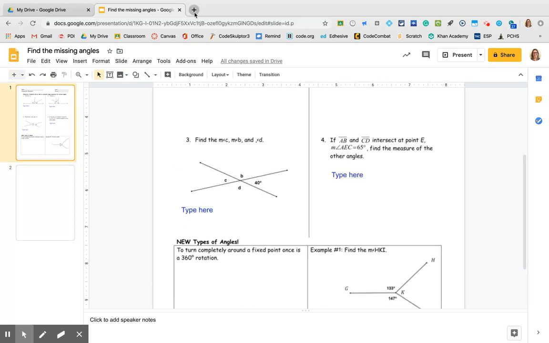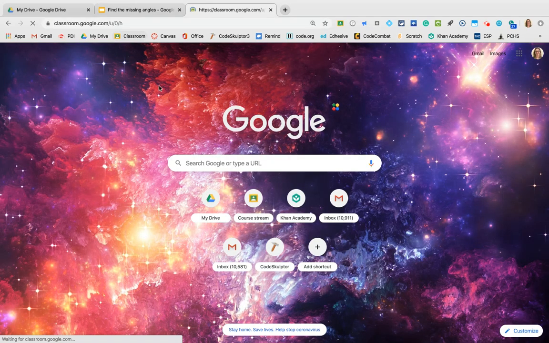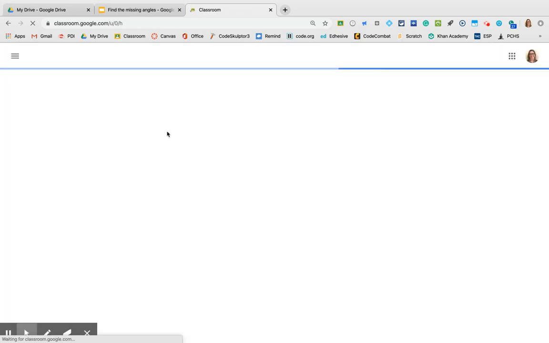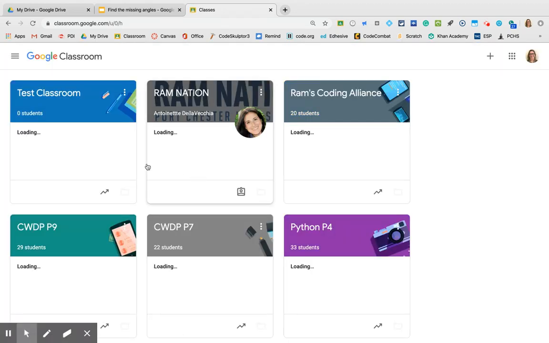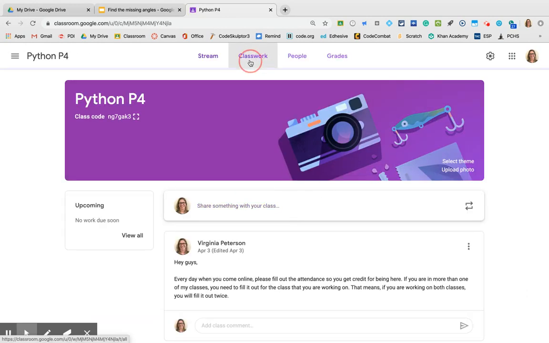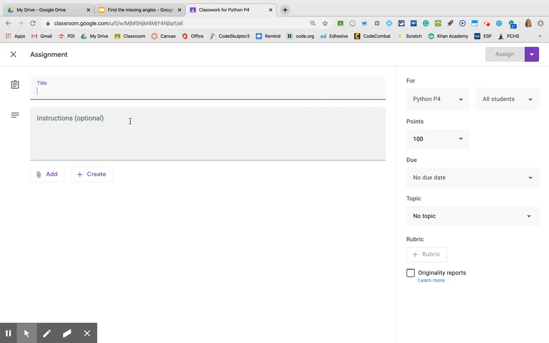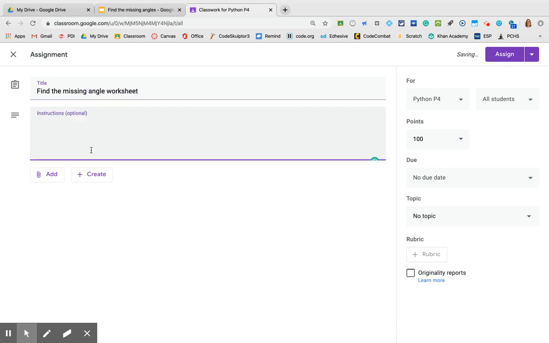So then when you're assigning this in Classroom, you just go to Classroom, pick your class, go to Classwork, create assignment, and then type your information here, find the missing angle worksheet, and then whatever instructions you want to give, and then click Add.